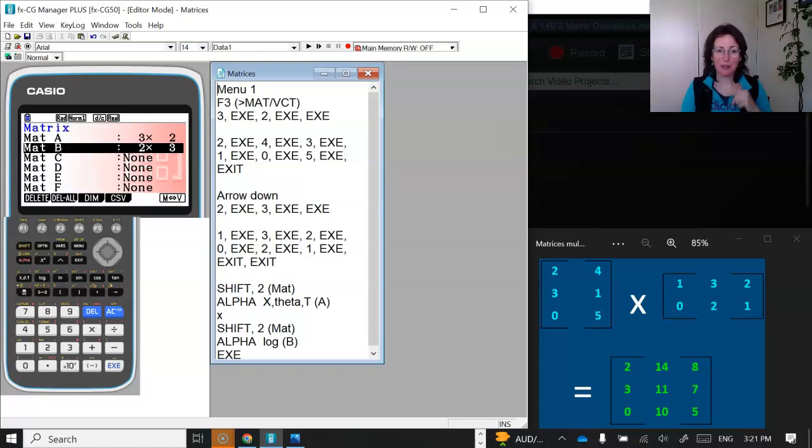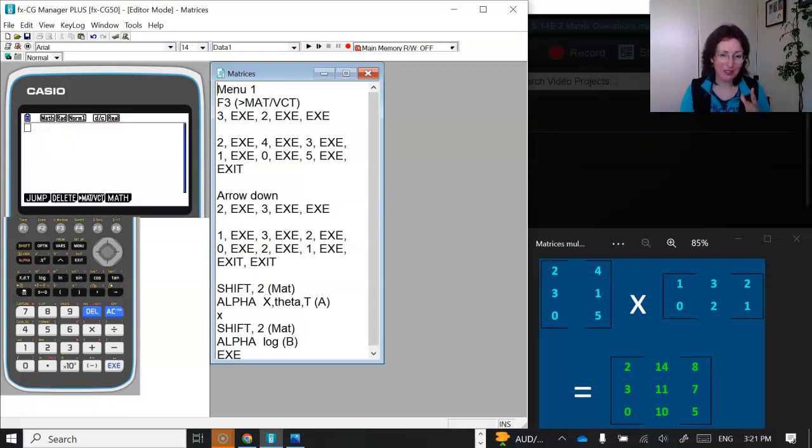Exit, and now we want to exit again back to this run or matrix menu. We need to ask our calculator to take matrix A and multiply it by matrix B. So we need to put the word mat for matrix in there. We're going to use the shift button and then use the number 2, which as you can see has the word mat written there just above it. And then we need the alpha A to get the capital A. So the red alpha button, and then the button just below that, the X theta T button. So we've got mat A there, matrix A.